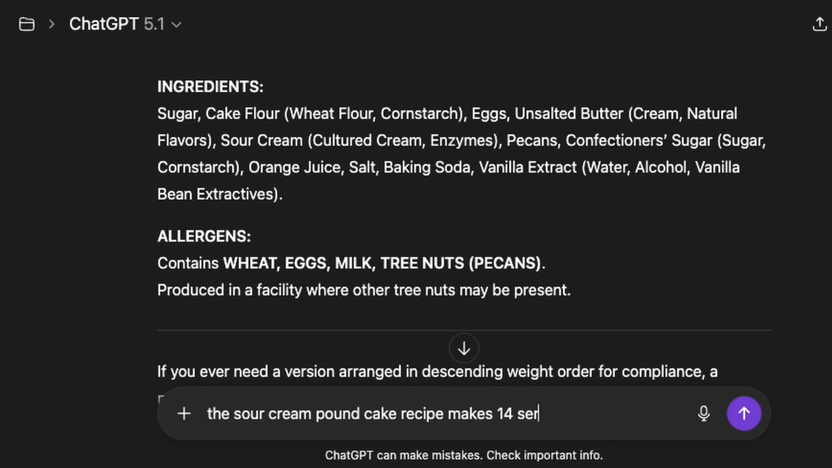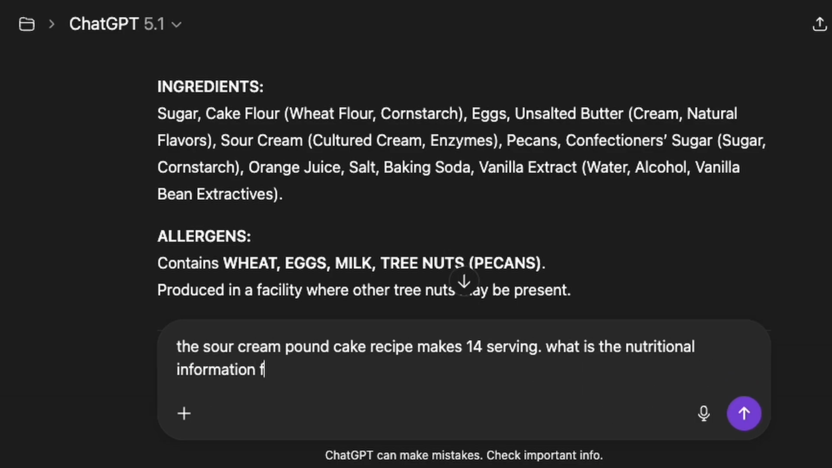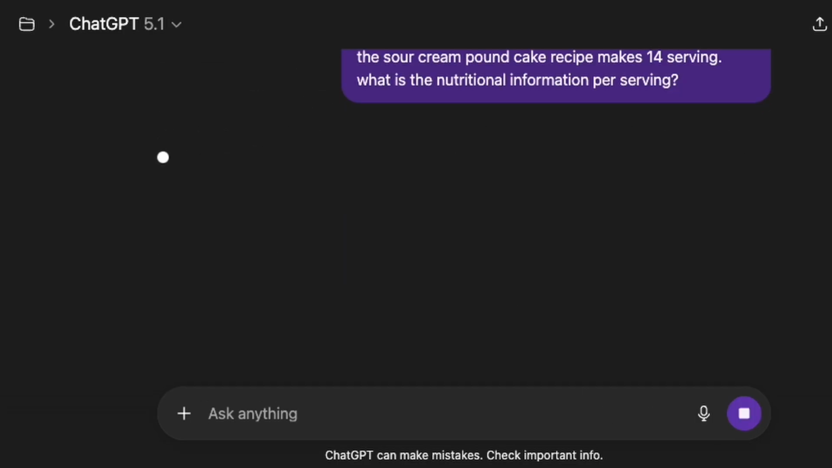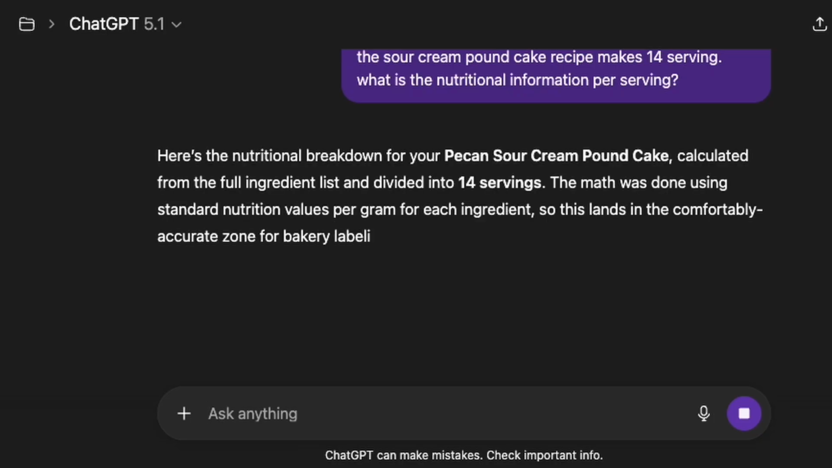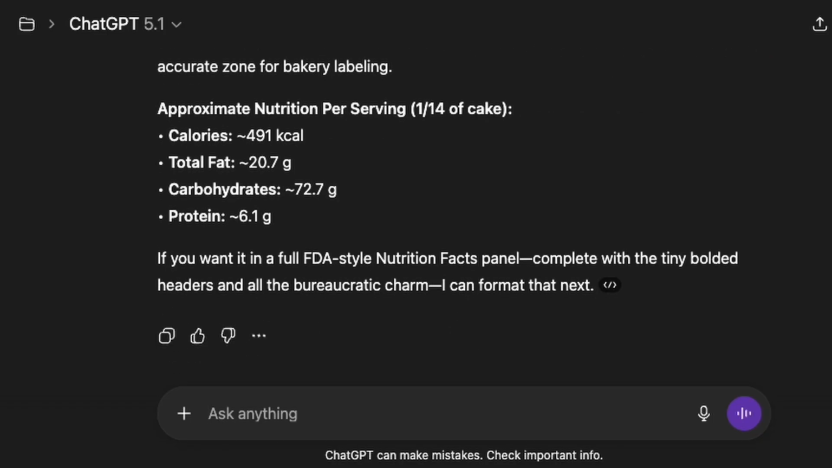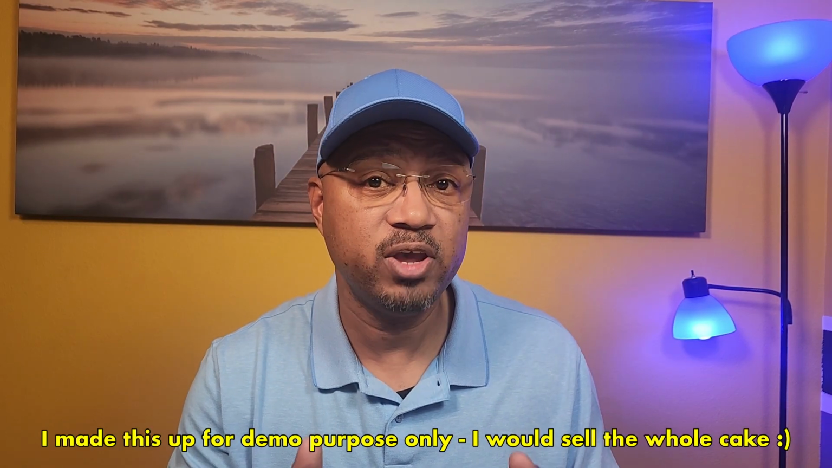I asked ChatGPT, the sour cream pound cake recipe makes 14 servings. What is the nutritional information per serving? And ChatGPT came back with the nutritional information for that one serving of cake. So now we have the ingredients and nutritional information for one of our recipes. But we don't sell that cake one serving at a time. We actually put 3 slices of pound cake in a package. So we need the nutritional information not just for one serving, but also for the entire package.